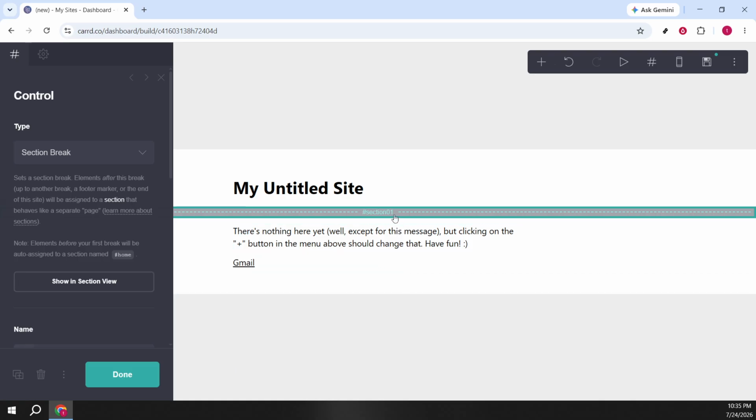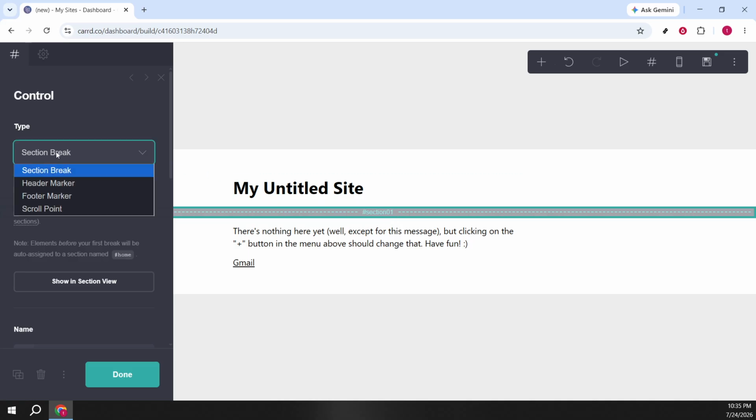With the control selected, find the type setting and switch it to section break. That tells Card to treat this control as a divider that can power navigation, scrolling, and layout.